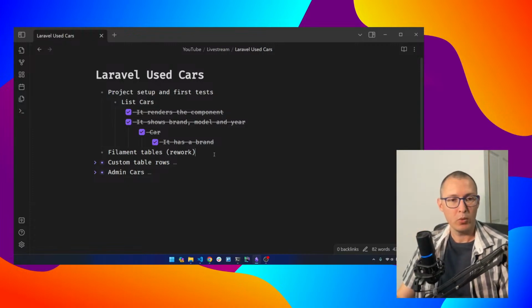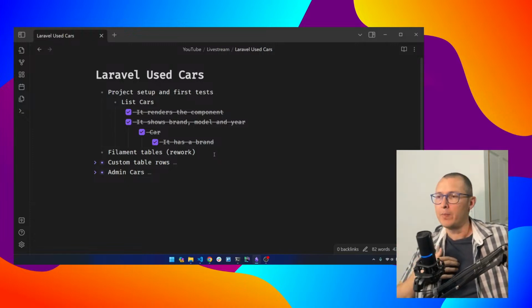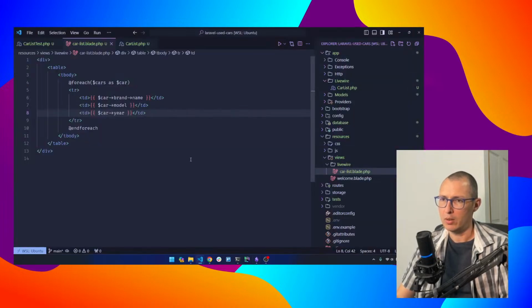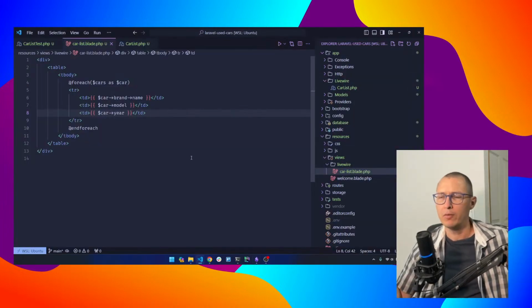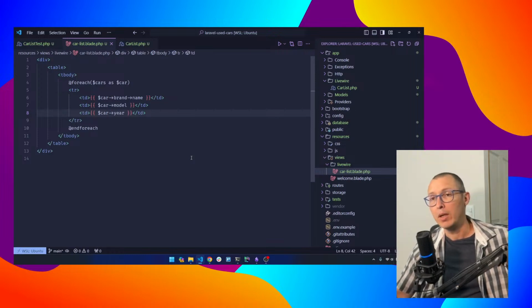I think we're running at 52 minutes already, so I'm going to make a cut here, because I think this is a very good stopping point. We have our first project, we have our first tests, and we are showing information in the component. We don't have any routes, we just have a Livewire component that is showing very basic information on the screen. We don't care how it looks, we just care that it works.